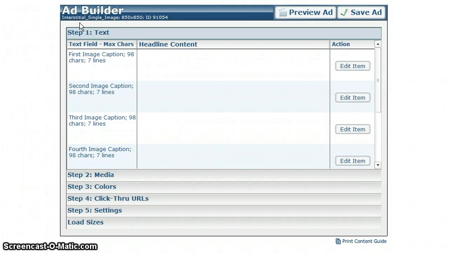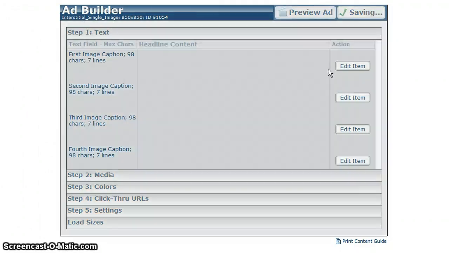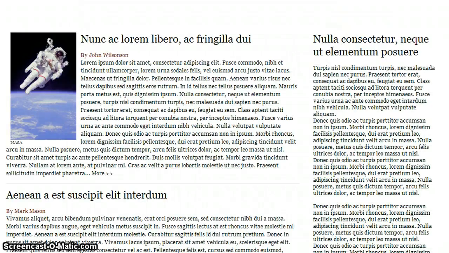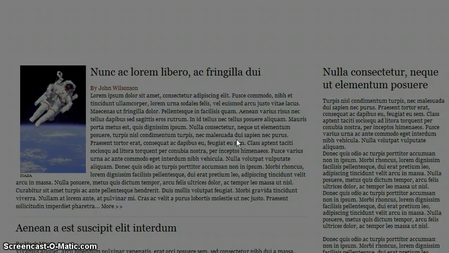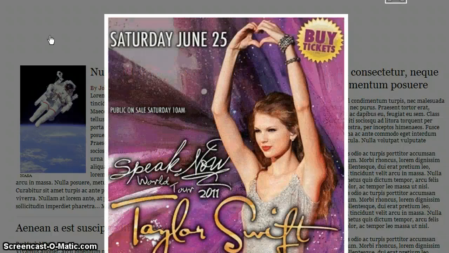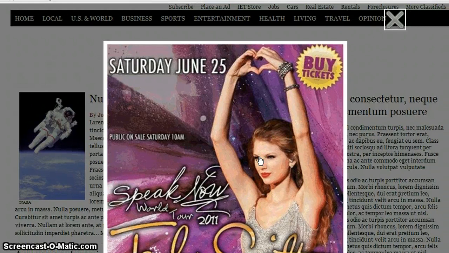This is the design guide for the interstitial single image ad. We'll start by previewing this ad, and as you'll notice, a standard HTML page pops up onto which a gray overlay is added, and then on top of that gray overlay is the single image ad itself.